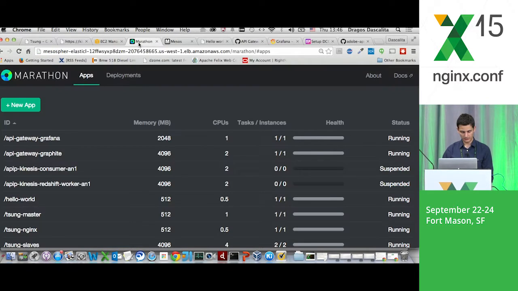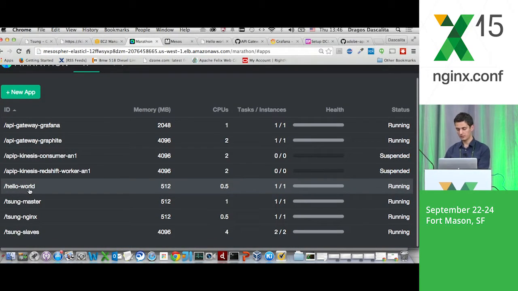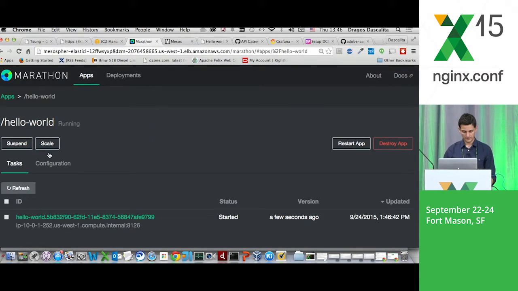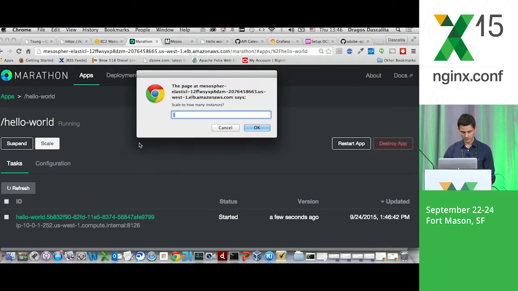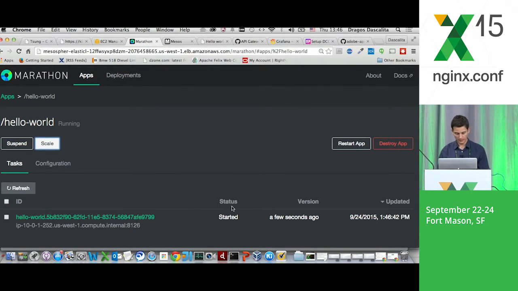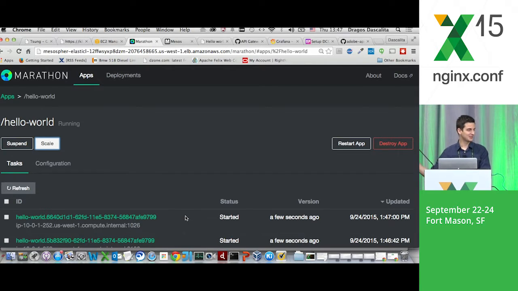If I go to Marathon, I should see a Hello World application that is running one instance. If I want to scale it, I go to scale, I select 2. And soon enough, I'm going to have 2 Hello World apps. At this point, what I have is 2 microservices running in a private zone in a cloud, right? And now we have to access them.